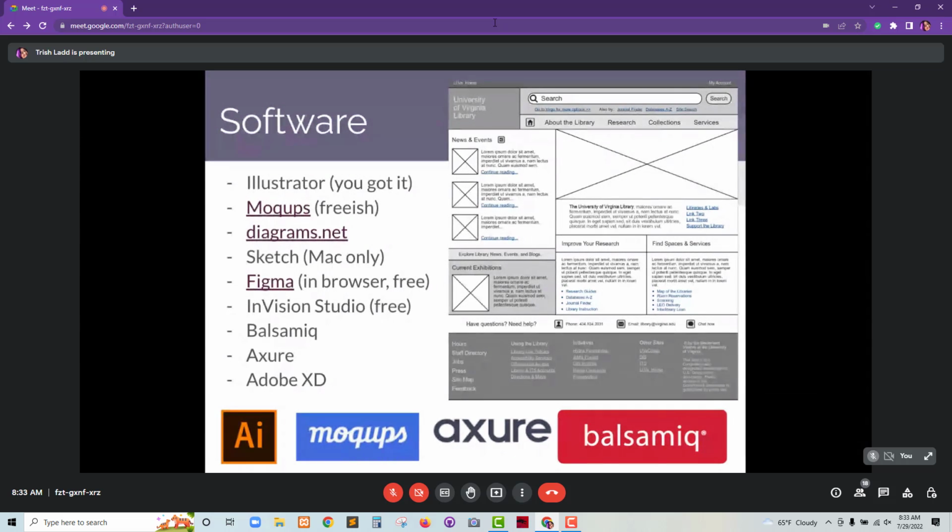You can use mockups for your wireframes, diagrams.net, Sketch. I think you might even be able to use Google Draw if you wanted to, and so on and so forth. But none of these things, and even Adobe XD, I researched this yesterday, Adobe XD has no direct export to Photoshop. Not without paying money. Not in a good way, you know. Very frustrating.